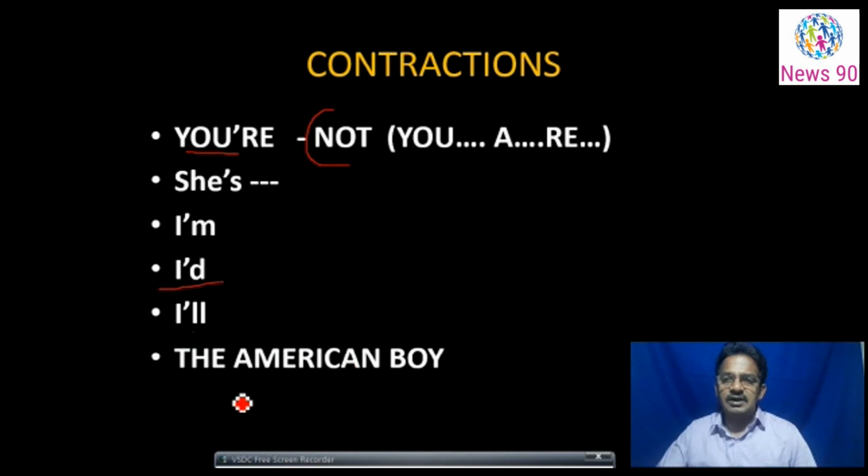The American boy, not 'the' American boy. This is 'thee' American boy, because here is the vowel. Before a vowel sound, 'the' is pronounced as 'thee'. Before consonants, 'the'. Before vowel sounds, we use 'thee'. So it is merged like that. The American boy.